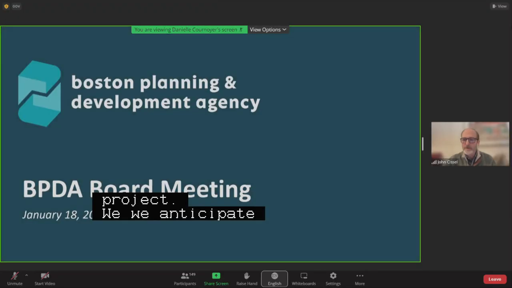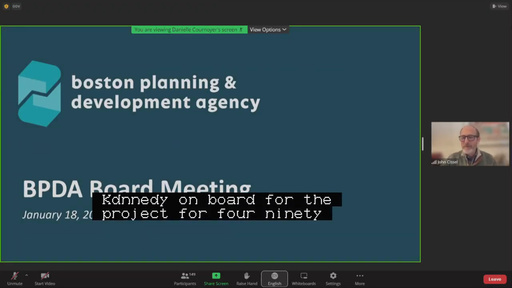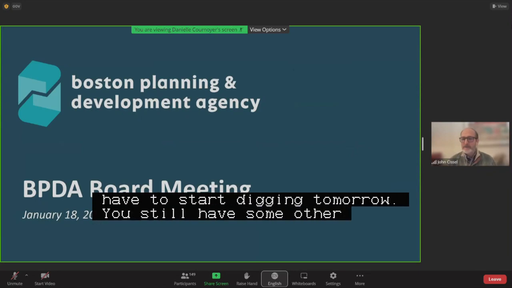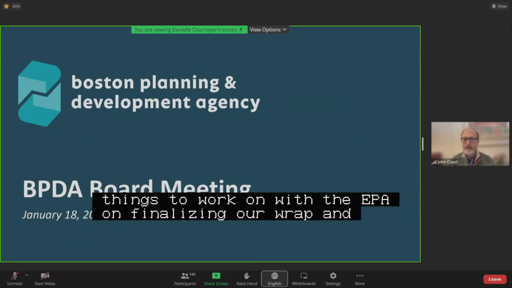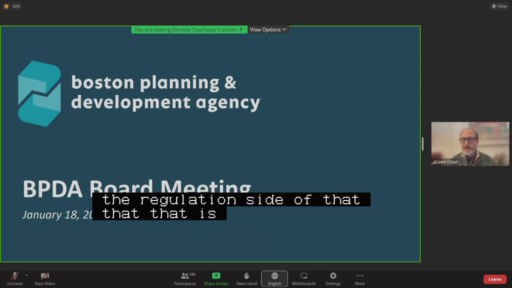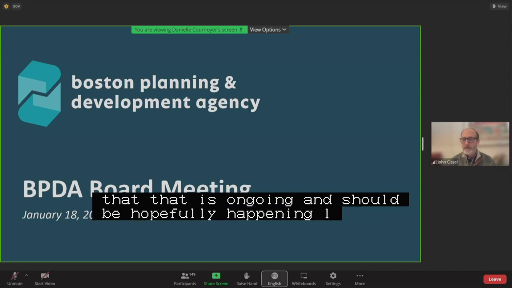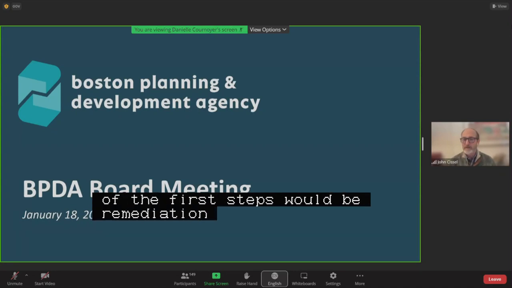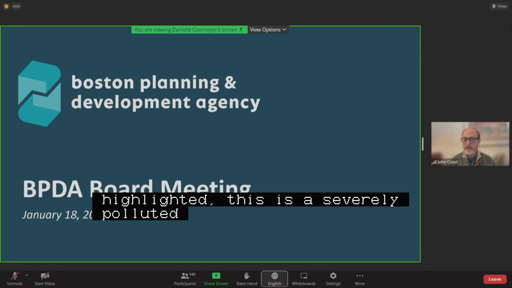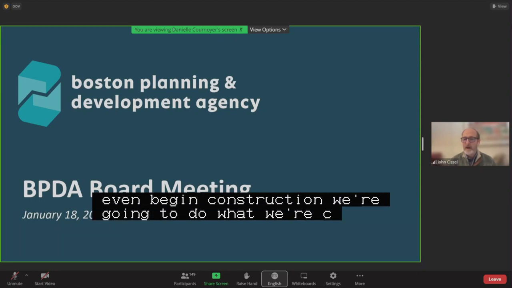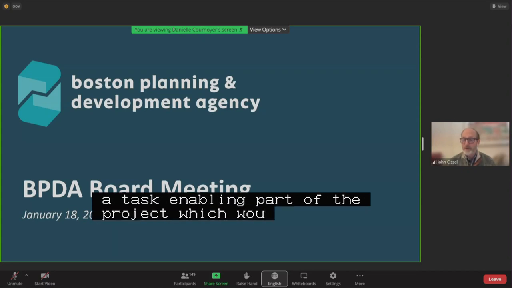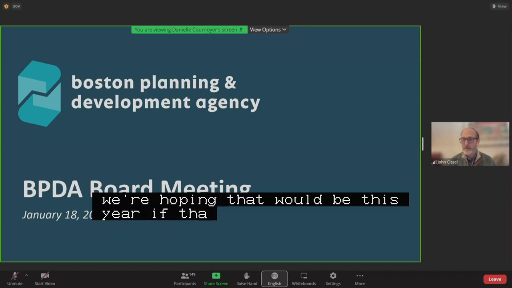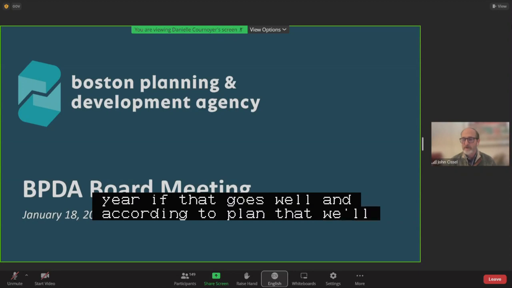In regards to the timeline, we'd love to start digging tomorrow. We still have some other things to work on with the EPA on finalizing our RAP and on the regulation side of that. That has been ongoing and should be hopefully happening later this summer. And if all goes well, one of the first steps would be remediation. As Mark highlighted, this is a severely polluted site, and before we even begin construction, we're going to do what we're calling a TSCA enabling part of the project, which would be to begin environmental remediation, and we're hoping that could be this year. And if that goes well, and according to plan, then we'll be looking at a vertical start to the project sometime in '25, is our aspirational goal here tonight.